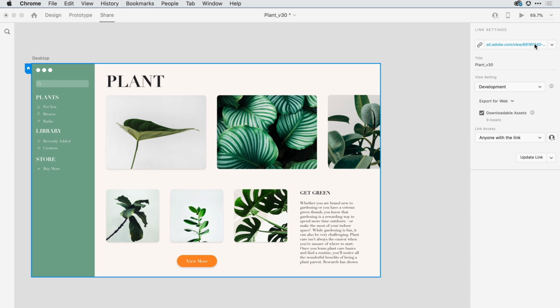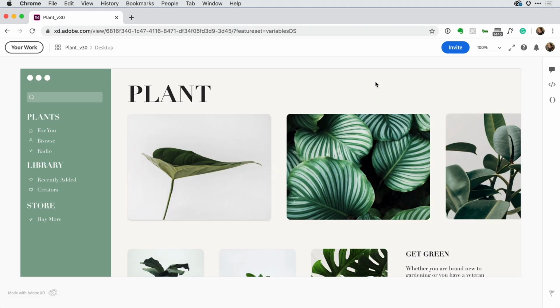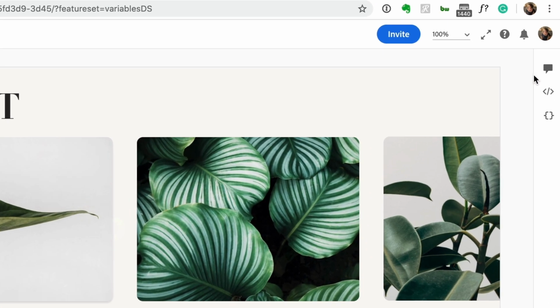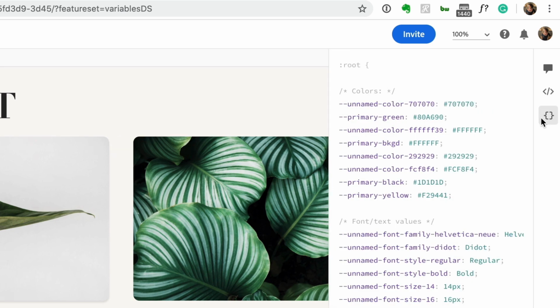When I click that link and come into the web browser, I can see that there are some subtle differences to the design spec interface. Here on the right-hand side, there's the commenting area where my stakeholders can add comments to my design. Below that, I've got the view specs area where I can see the specifications for an individual artboard. And below that, I have the variables panel. If I expand that out, there are all of my friendly names.